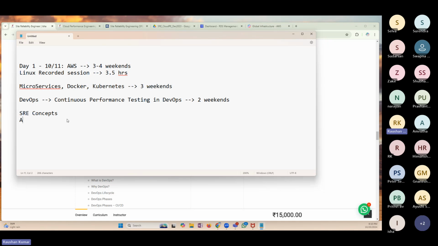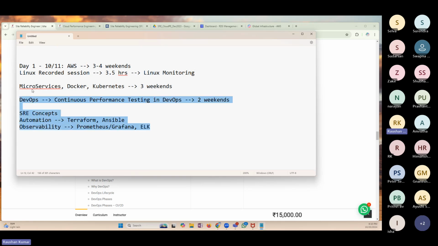Then we'll talk about automation. We'll talk about a lot of automation. We use Terraform, we use Ansible. We talk about observability. We talk about tools like Prometheus, Grafana. We'll talk about ELK. And for Linux, you'll be covered as part of the Linux monitoring. Linux monitoring also will be covered as part of this. So that's how the flow would be, friends.